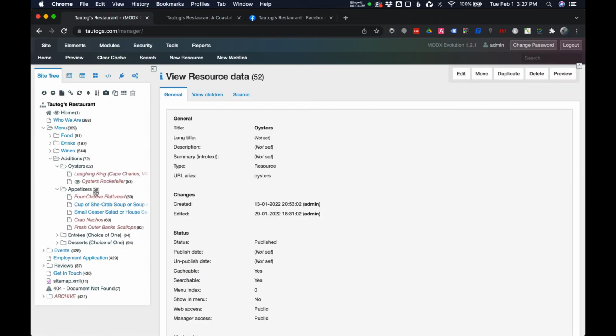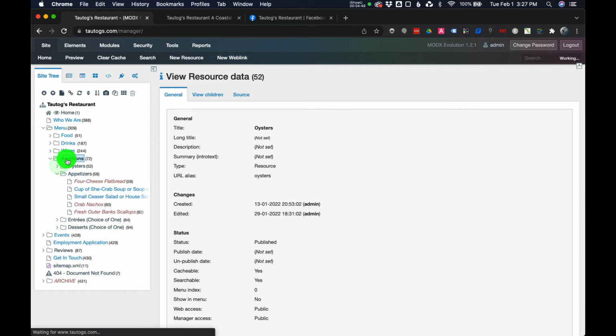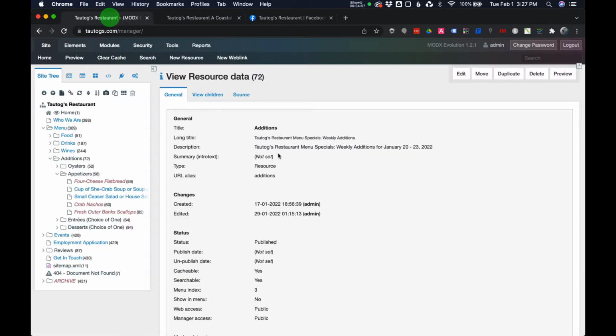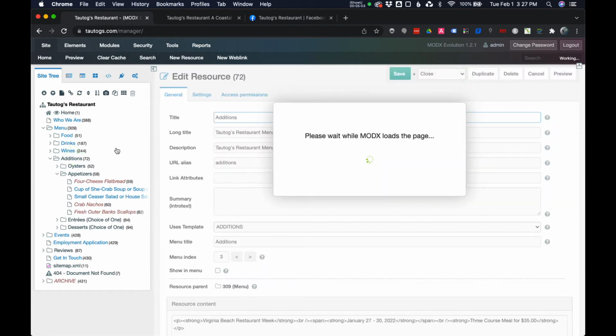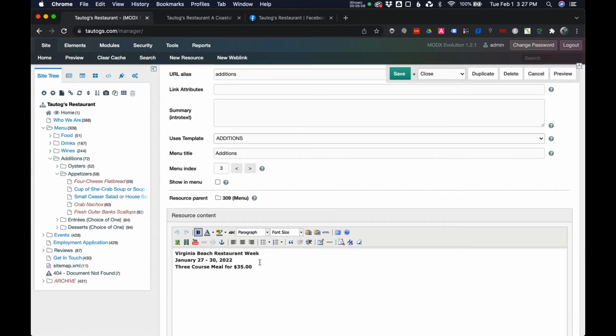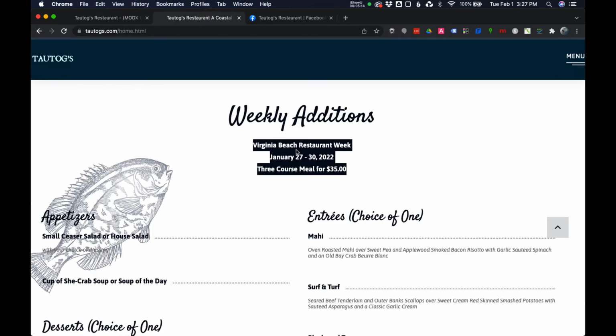So the weekly editions are being pulled in from these subfolders: the oysters, appetizers, entrees, and desserts. If there are no published files or resources there, it won't display anything. The information we see here, this first paragraph, is set in our additions overview page. So if I click edit under additions, resource ID 72, I can change that information here. Any changes I make to this resource content field will be reflected right here on the home page.